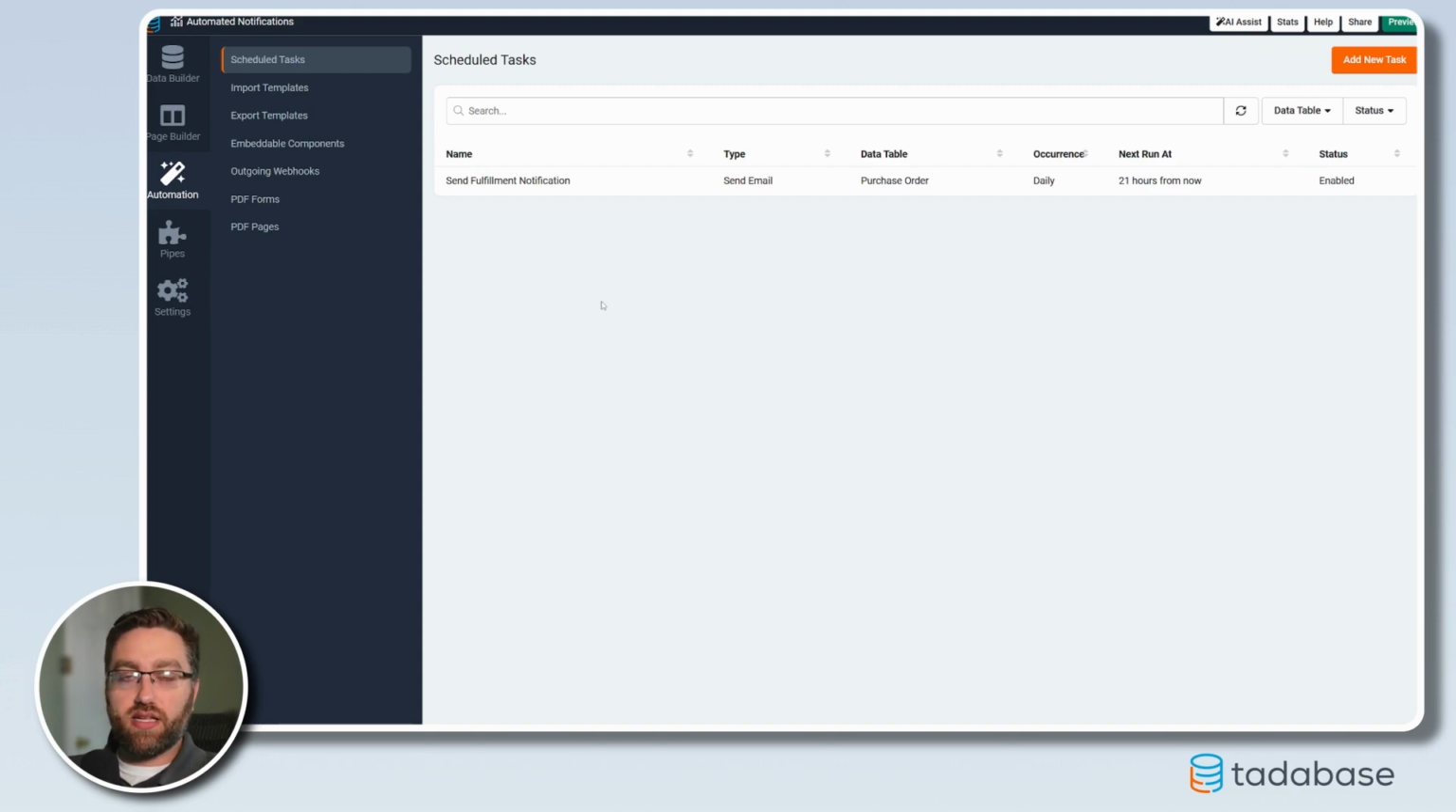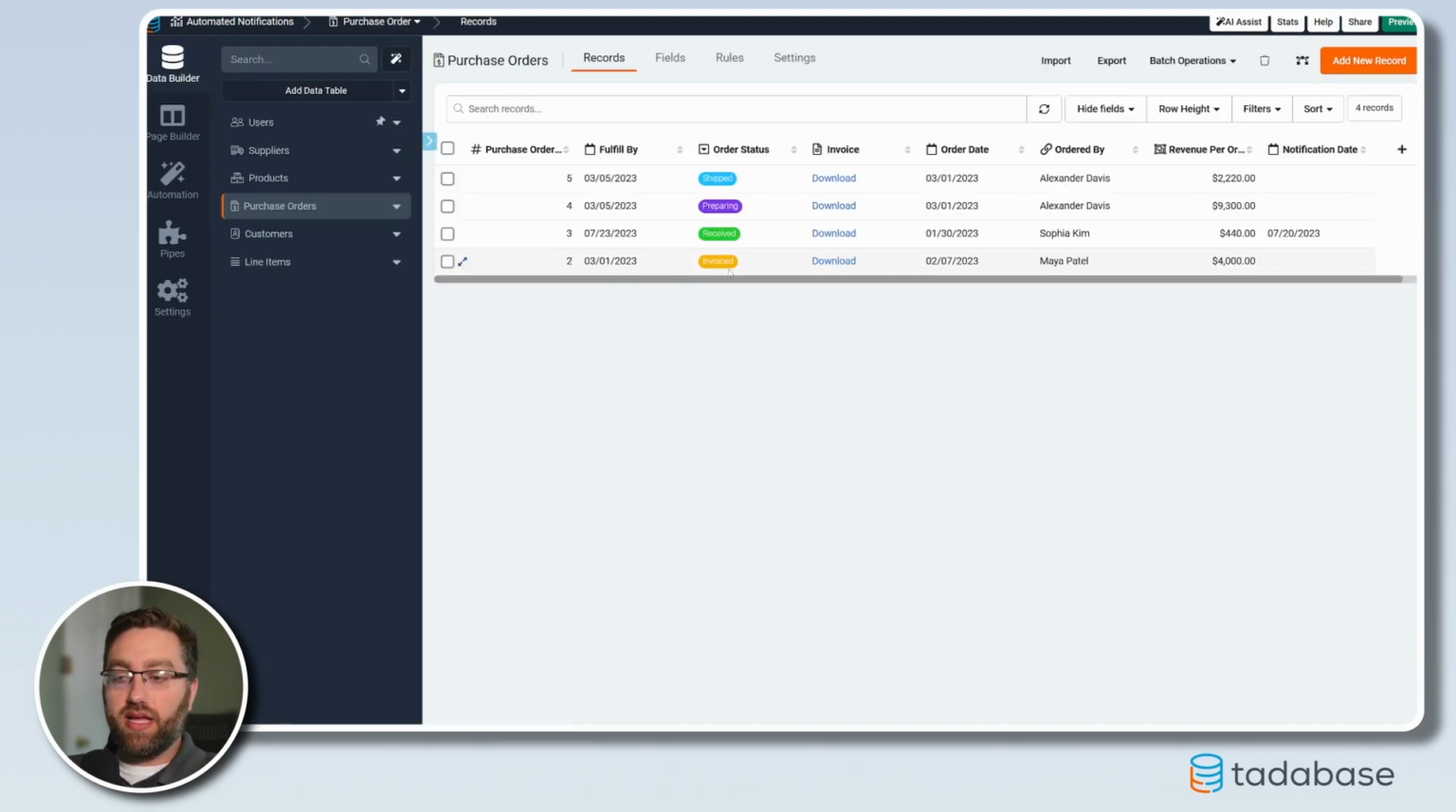But we can take it a step further if we want to by checking other pieces of data on this record that might be useful when sending out this particular notification. So you can see we have 4 purchase order records. They all have an order status and then they'll all have a notification date. Now, to further refine which notifications actually get sent, we can use an additional condition like the order status to make sure that notifications are only sent out for orders that have not yet been prepared.